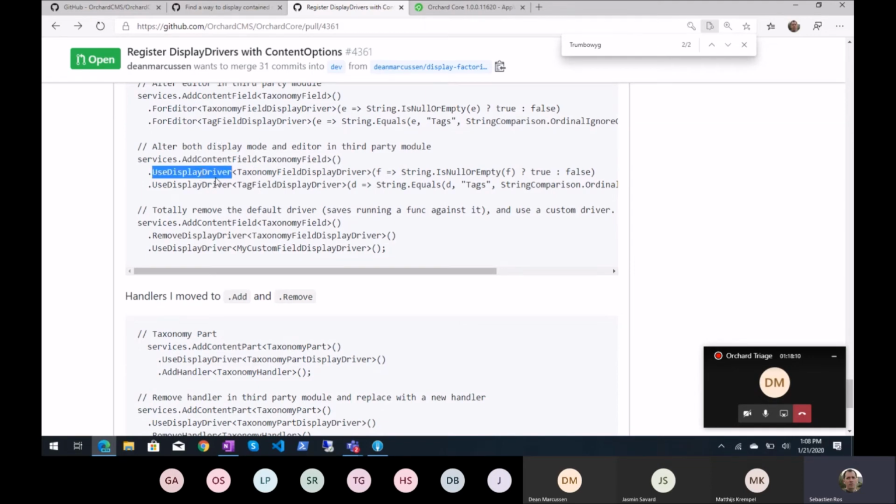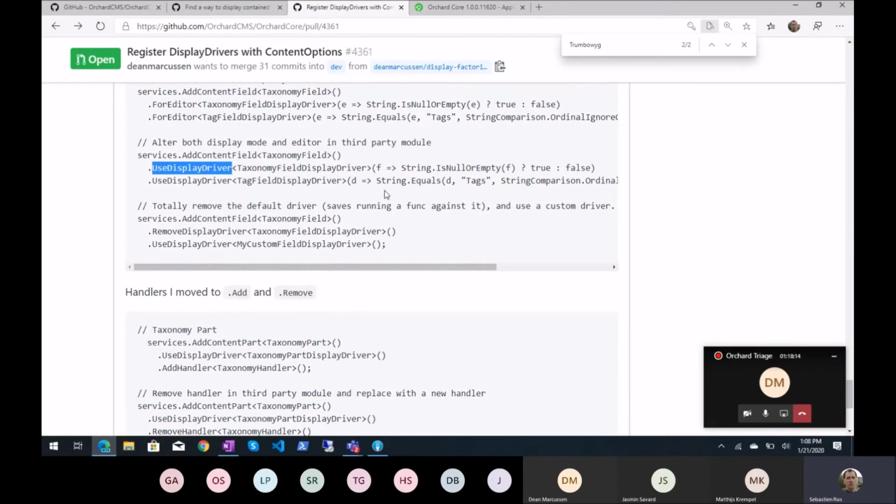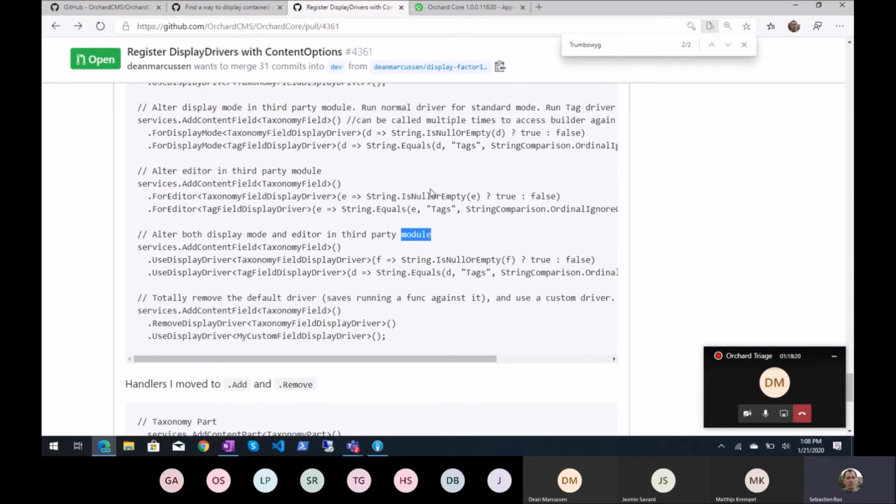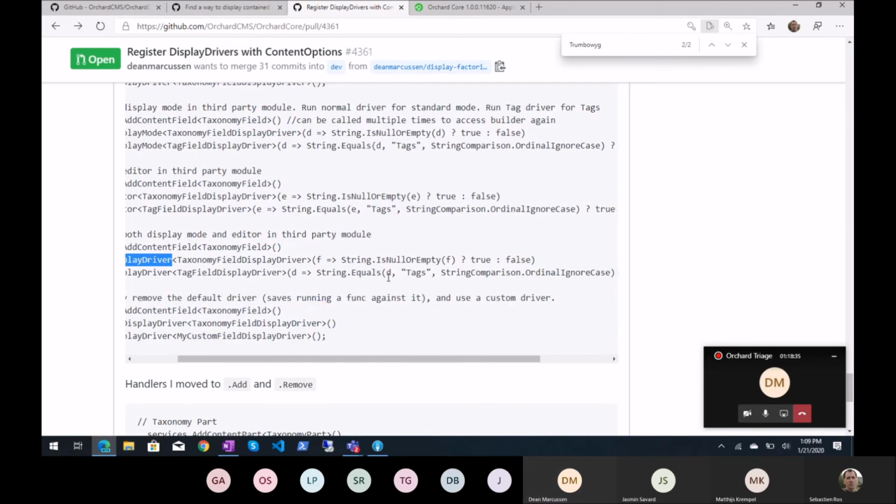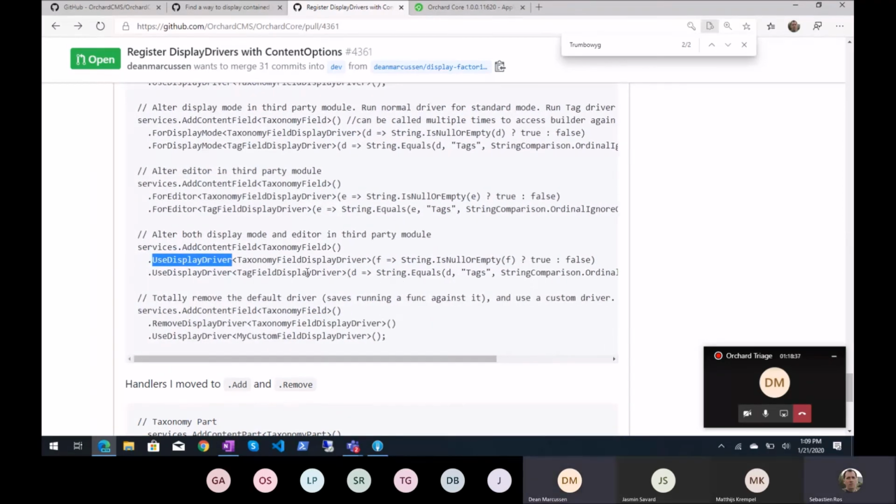Content field, use display driver. So what's the difference here? It's global and we can pass a Lambda, third party module. So what's the difference between the four display modes? And that one you can do the display mode and the editor in one hit because the driver operation. Okay. That's better.